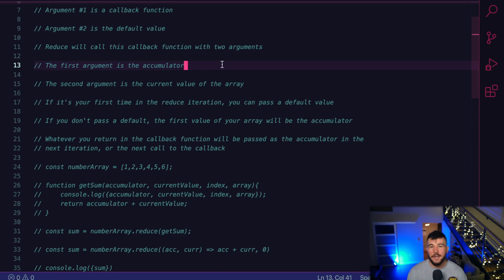So I hope this helped clear up reduce. I definitely recommend playing around with some examples yourself to gain a better understanding of this.